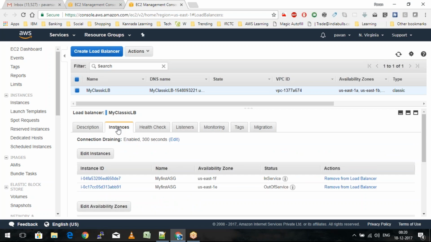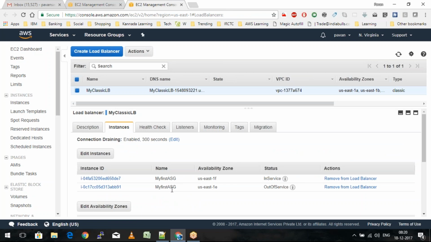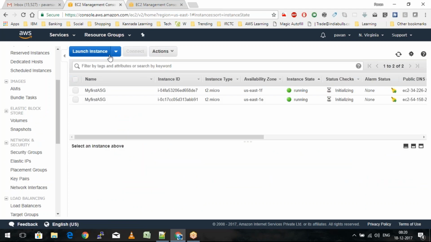If I click on the instance section, you see two instances which just got launched with the help of the autoscaling group. Both of them are tagged here, and you can see that the tags I applied to the autoscaling group are now given to the EC2 instances. This is the way I can easily identify that these instances were launched by my autoscaling group. I didn't go to launch instance to launch it anymore.